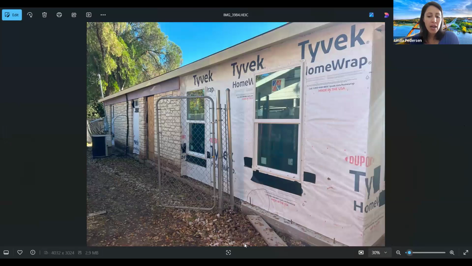All right, next. Let's see. Let me show you what the house looked like when we finished it. Here we go. We always get professional pictures. They always make everything look so much better.